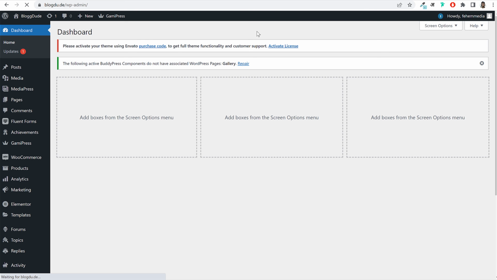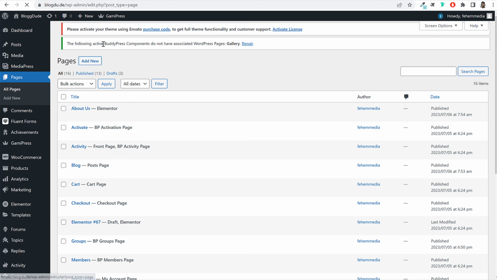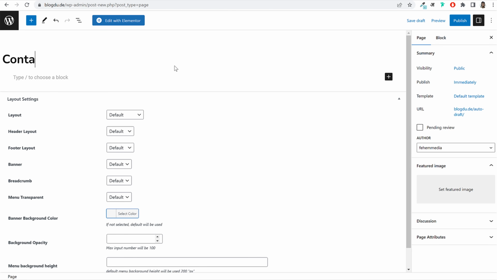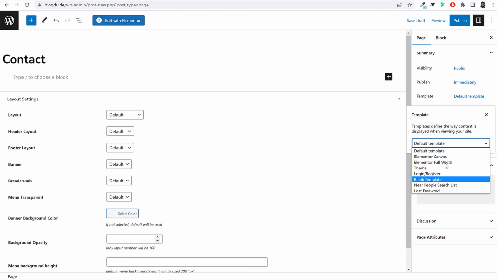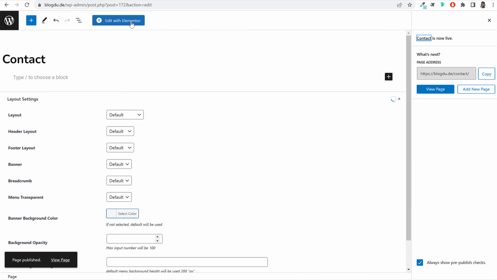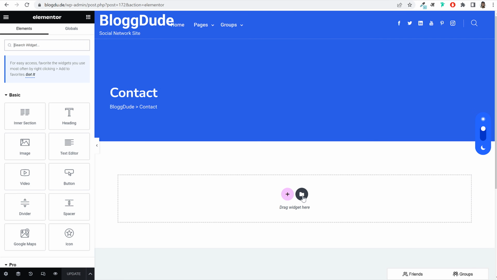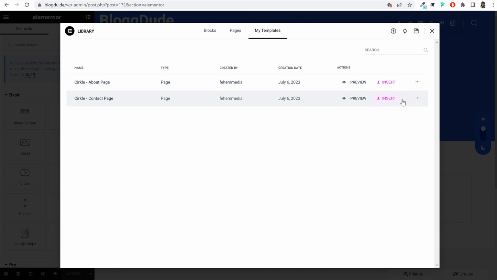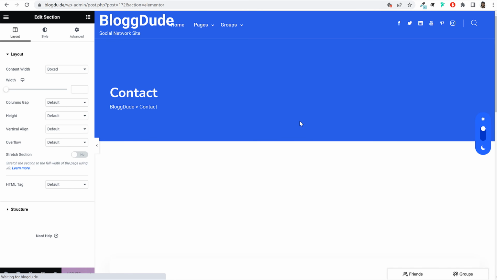Let's again come back and create a new page, which is your contact page. So click on add new, give it a title of contact. Again, this is also under template. You can make it Elementor full width. Okay, and publish this page. Now again, click on edit with Elementor, same thing. Now click on add template, my templates, and this time insert this contact page template.